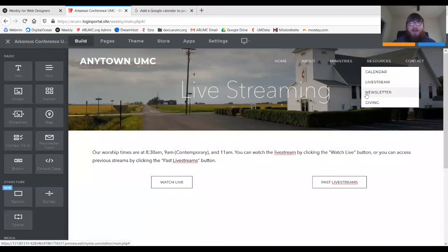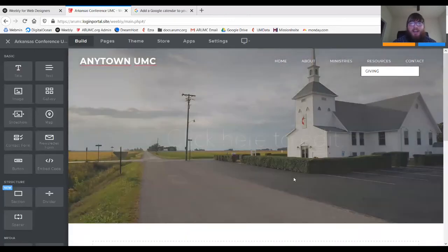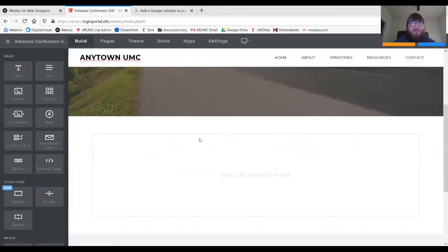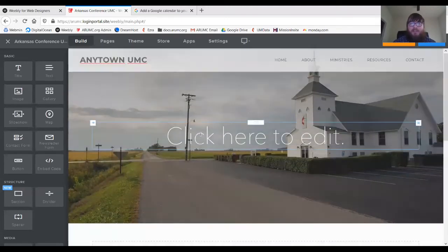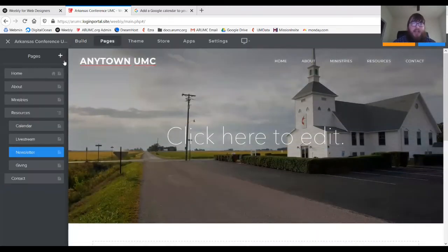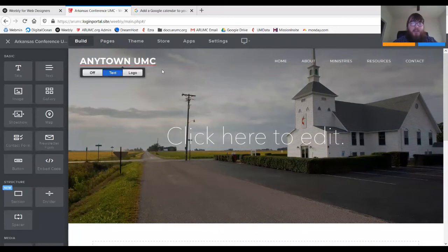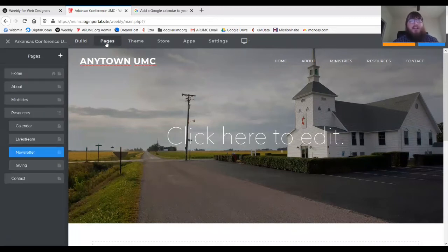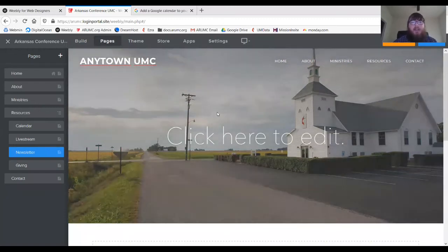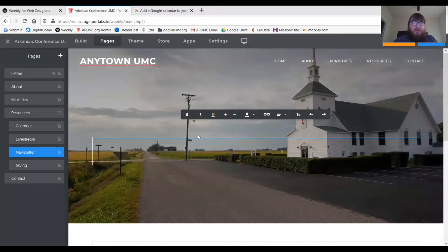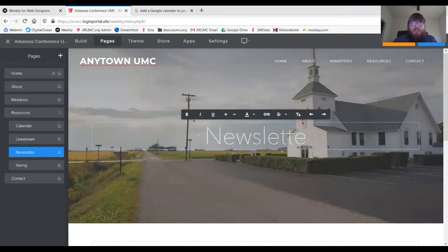Okay. So we'll go to this newsletter tab. As you can see here, this is what a page looks like when it's completely blank and you're starting from scratch by adding a page in the Pages tab here. The way that Weebly works, and I actually do kind of like this because it gives you some flexibility, is that the title of the page, you can manually type in whatever title you want. So in this instance, I'm going to call it newsletter.